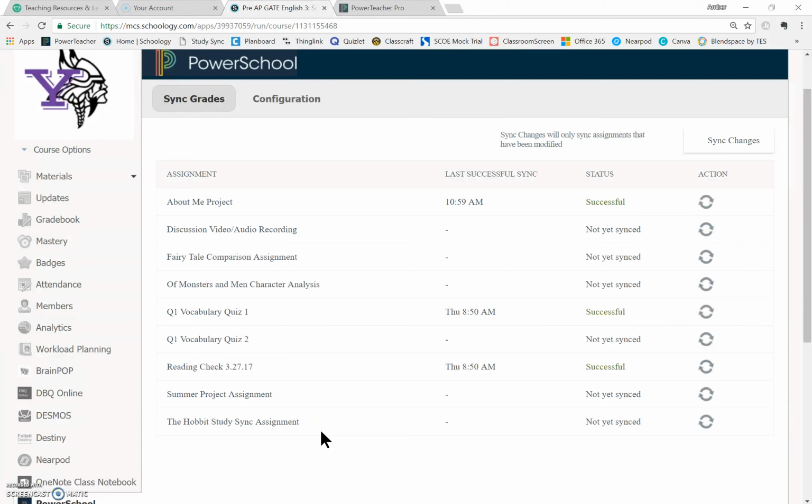One important thing to note is that Schoology and PowerSchool is a one-way street. If you are grading things in Schoology and you put them into PowerSchool, it's only going to go one way. You cannot put things in PowerSchool and have them go into Schoology. So if you have to make a change to a grade that was in Schoology and now is in PowerSchool, you have to change it in Schoology first, resync the assignment, and then it would go back to PowerTeacher. Okay? So it can't go the other way.